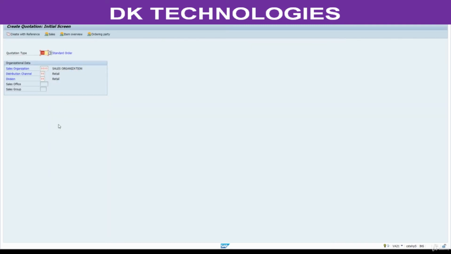Now press enter. Maybe we need to refresh this. VA21. Press enter. Process sales document type OR with the transaction VA01. It is saying go to sales order. So we'll start from sales order. See, if you are an SD consultant, you can worry about the quotation. Since we are MM consultants, we are going to start from sales order. Press enter.